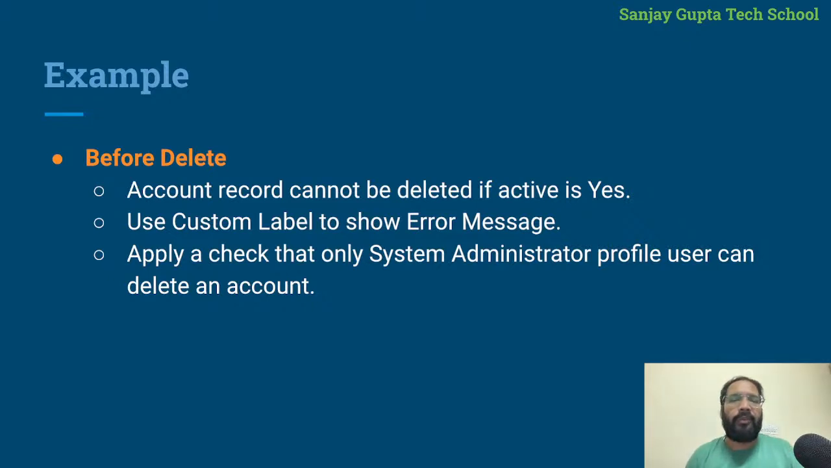So here you can see one scenario is mentioned, which says account record cannot be deleted if active is yes. Whenever you try to delete a particular record, suppose an account record, if the account record's active field is equal to yes, then you won't be able to delete that record. I will be implementing this solution for you.